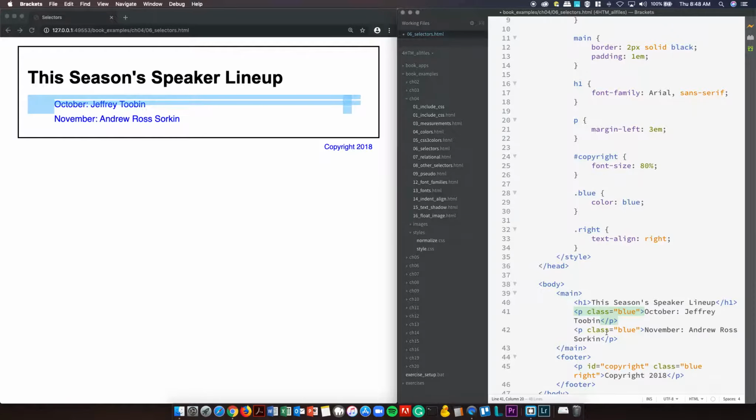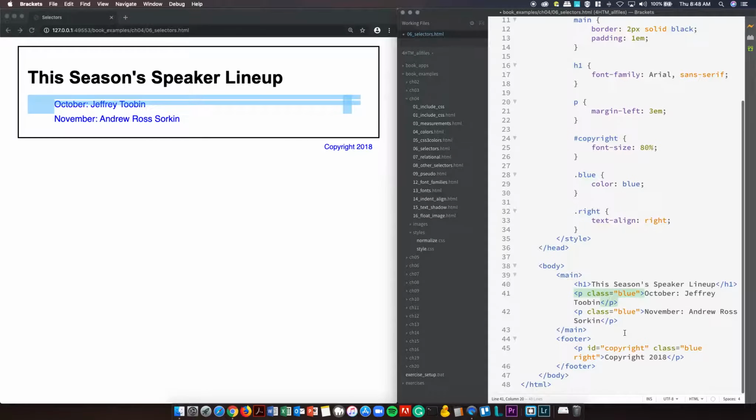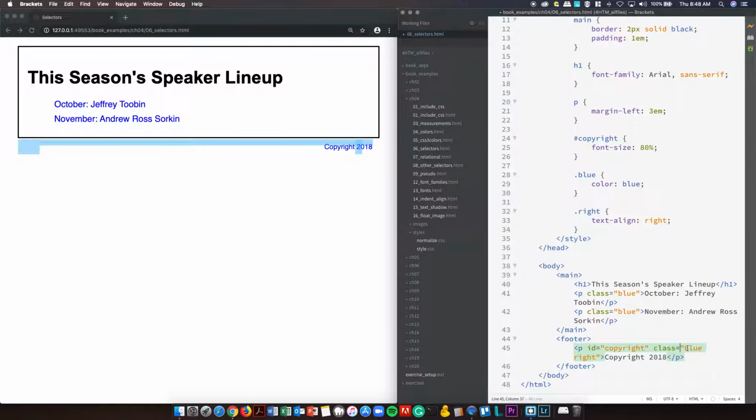Because those two paragraphs are blue, I apply that rule. Now, here's the caveat. Look at this. This paragraph element has a class of blue and also has a class of right, which basically aligns the text to the right. I could apply all these rules to the P element, but what would happen? All this text would move to the right, and that's not what I want.